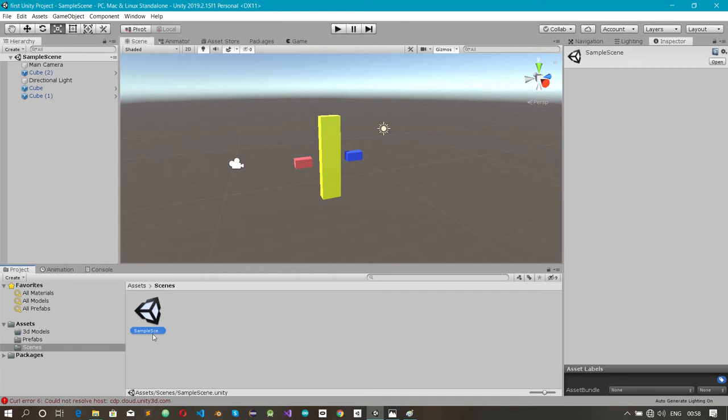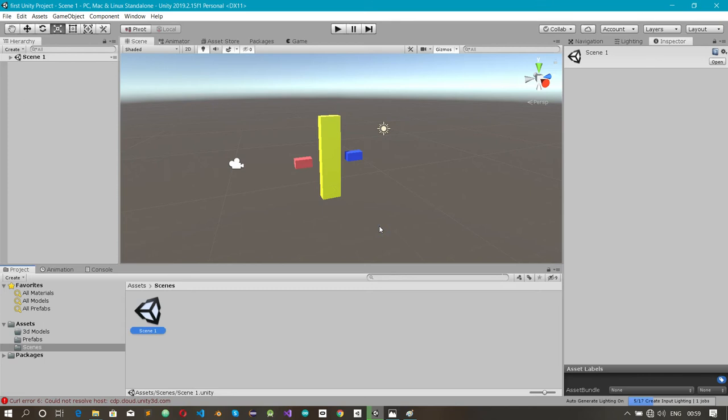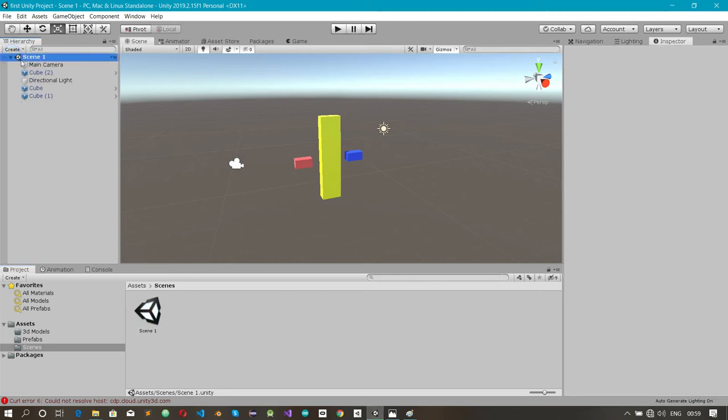You can also rename a scene and do whatever you want. So let's say you want to rename this scene. We can rename this scene to scene 1, and because the scene is open, Unity is asking us to reload the scene, because the sample scene is what is actually open right now. So when we reload the scene, it reloads with the changed name.